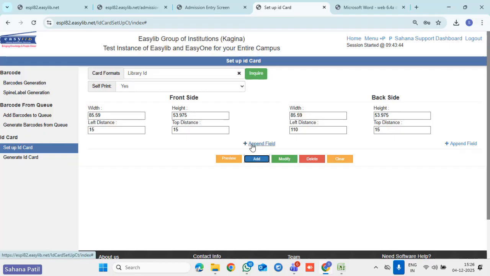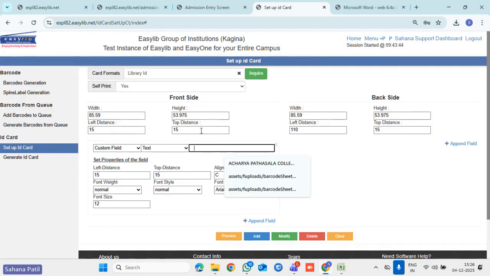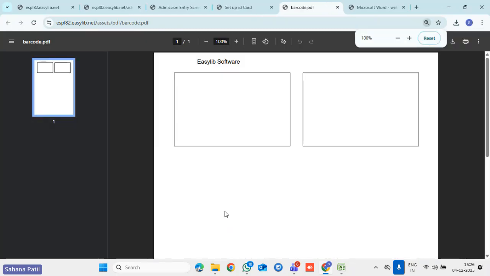Next, coming to add append fields. What is this add append field? It says that whatever data you want to display on the ID card will be added here. For example, let's take customize field. I'm going to take text, and in this I'm going to add Easylib software. Okay, so just go for a preview. Let's see how it's displayed.